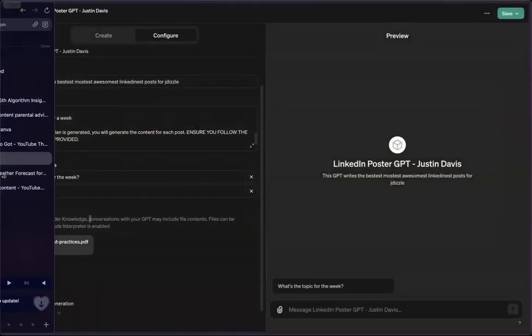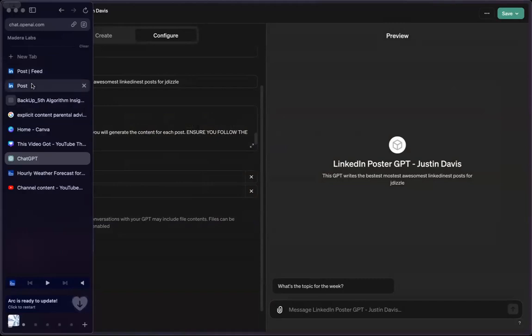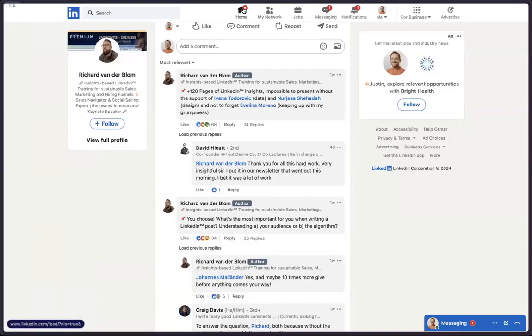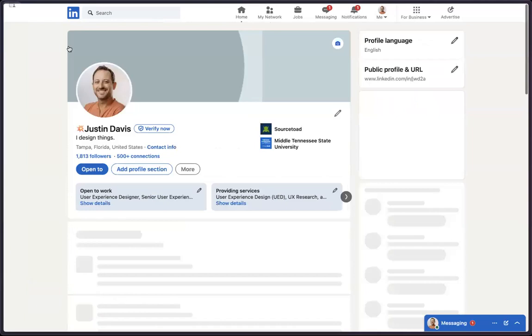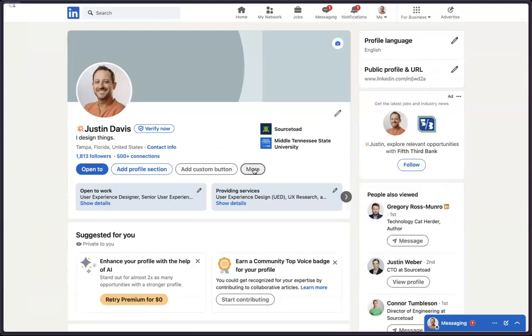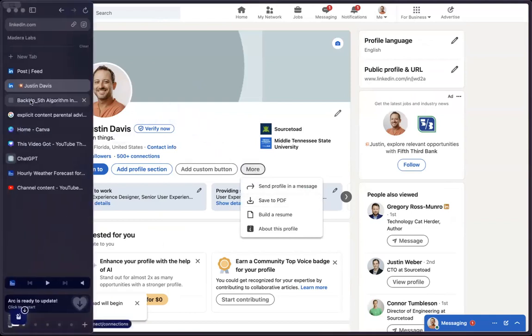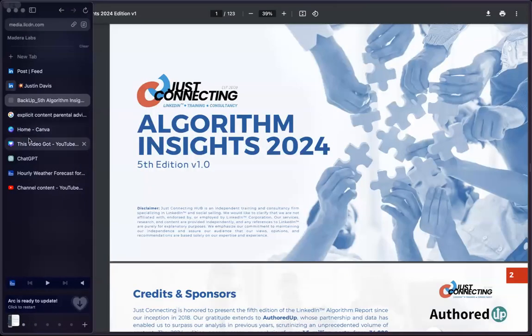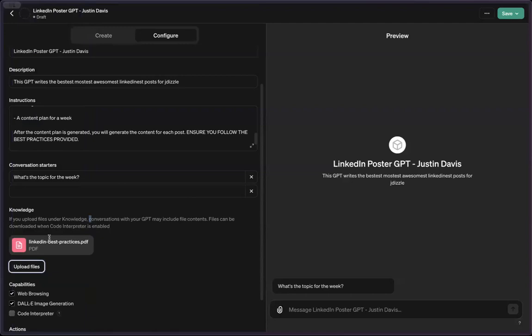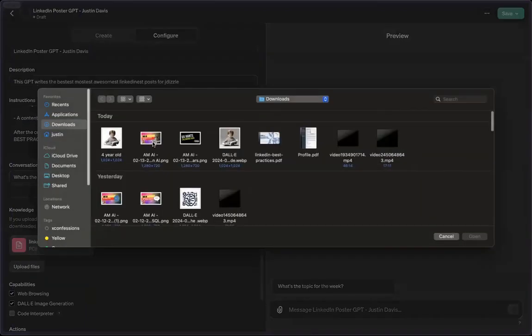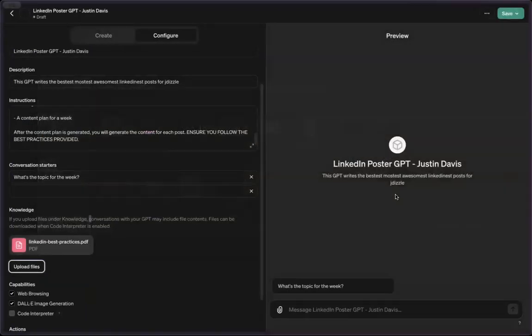All right, so there's our LinkedIn best practices. Let's go find my profile now, and let's export my profile. Guys, this is the reason why I really enjoy doing this for one person instead of generically. You're just going to get better results if the context is narrowed, because it's about a single person. All right, so there's my profile.